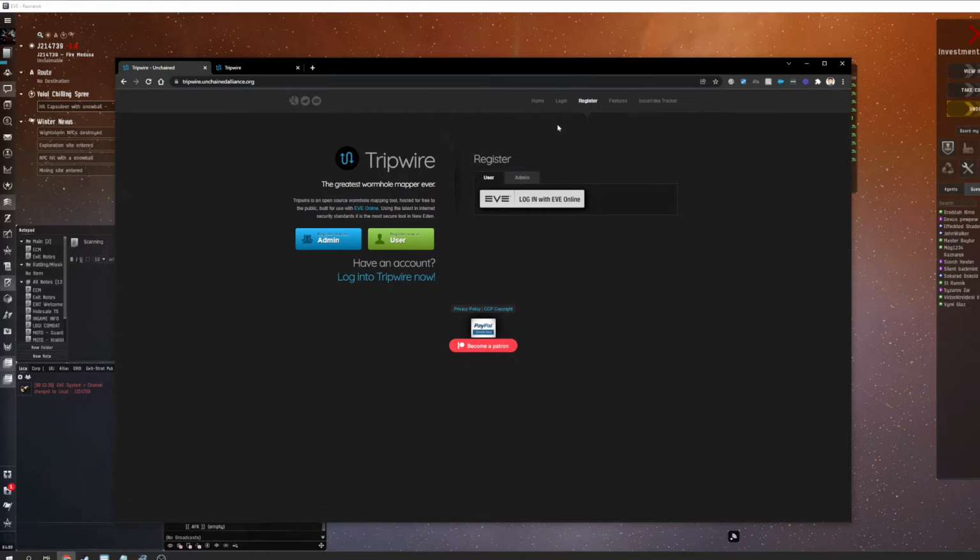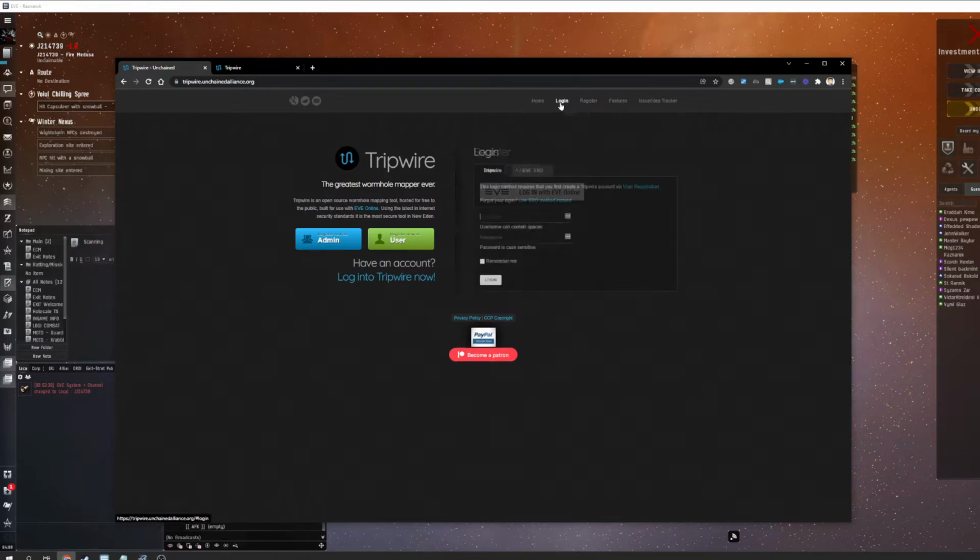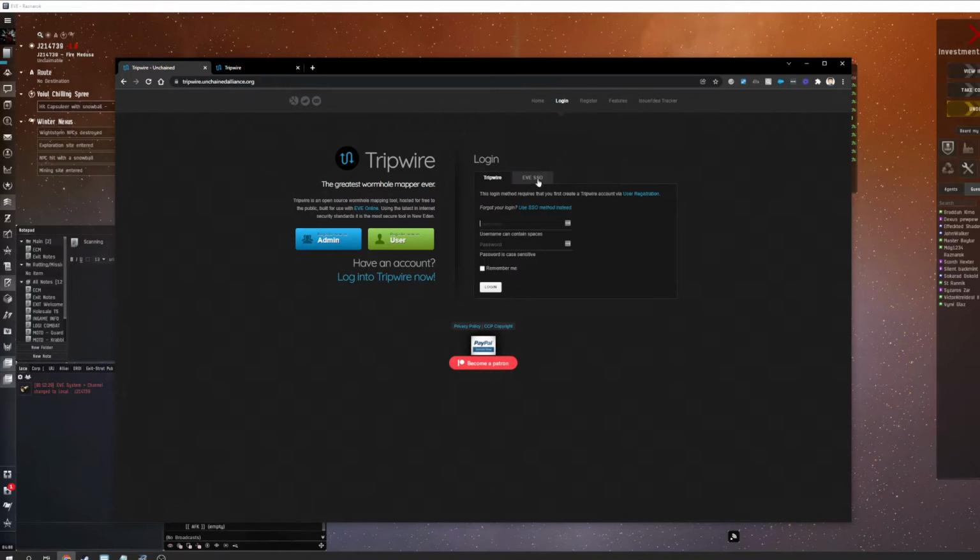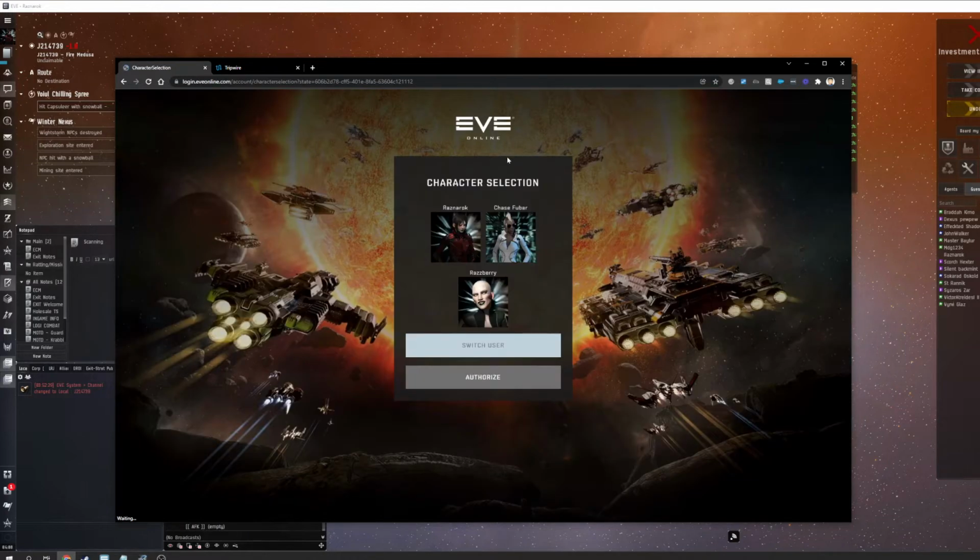So when you've registered, you can just click on this login button at the top of your screen, click on SSO, and then you log in, select your toon that you want to authorize for the map, and you log in that way.